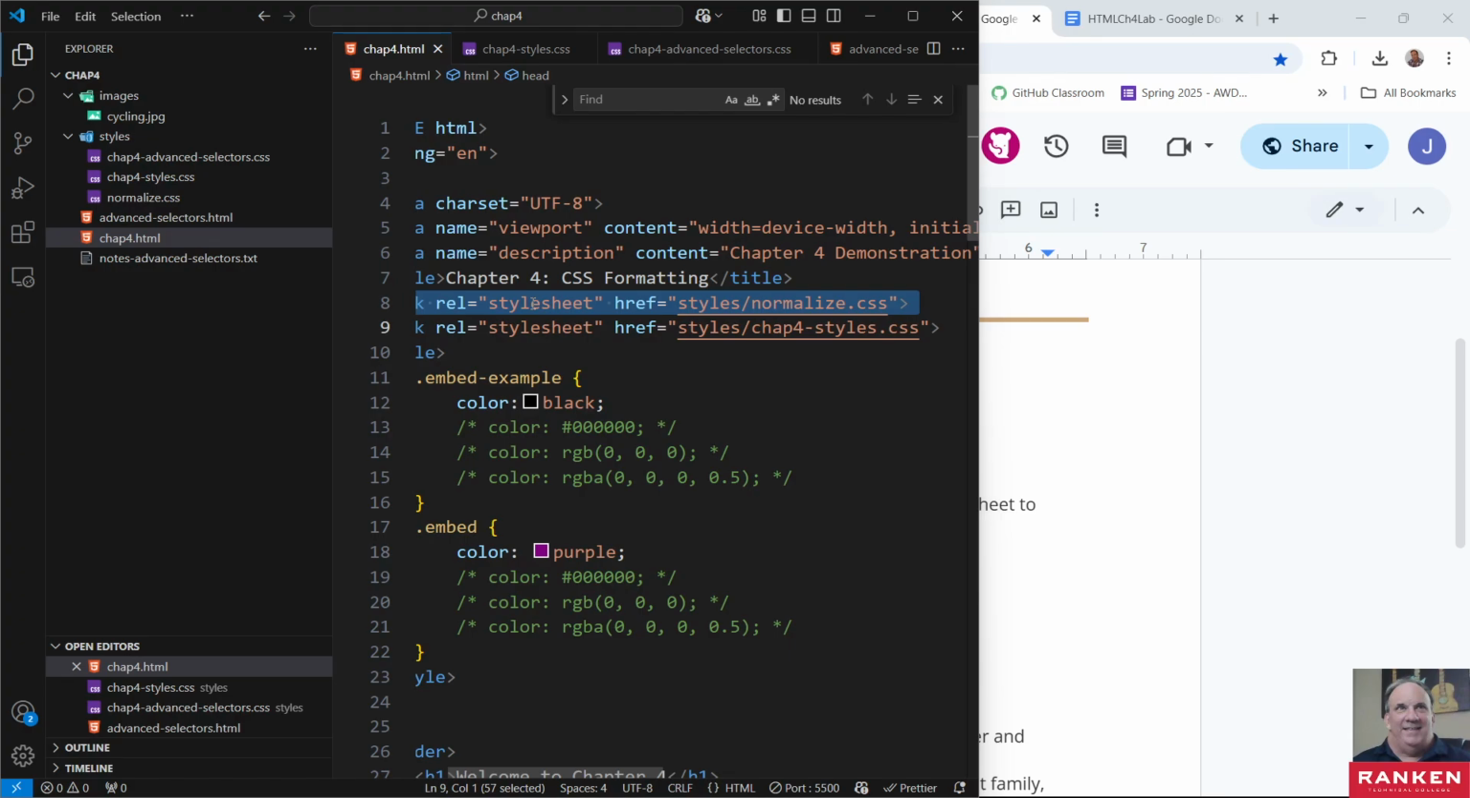Make sure you have that one first, right? You don't want to have that one second. You want to have that one first. Because if you have it second, then it's going to overwrite. It's going to normalize everything that you've already put in there through your custom one. So you always do the normalized one first, then your custom one. Okay.